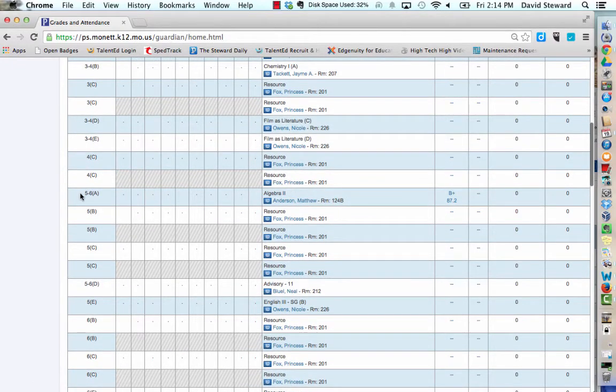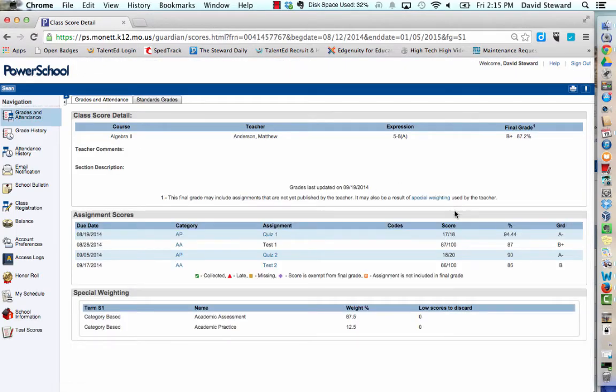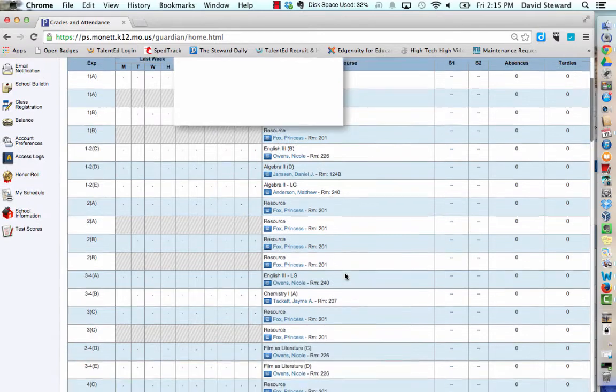You can see for this particular student, periods 5 and 6 on A day, they have Algebra 2. There is no letter after it. Mr. Anderson is the teacher, so he's the Algebra 2 teacher responsible for this student's grades, and the student currently has an 87% in Algebra 2. If you would like specific information on that grade, you notice it's linked. You can click on it, and it will bring up what has taken place so far in that class. You have all the information about individual assignments on that page. To get back to the previous screen, simply click the Grades and Attendance button in navigation. It will take you back to where you were.